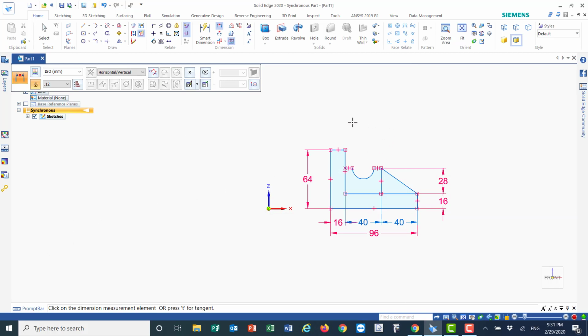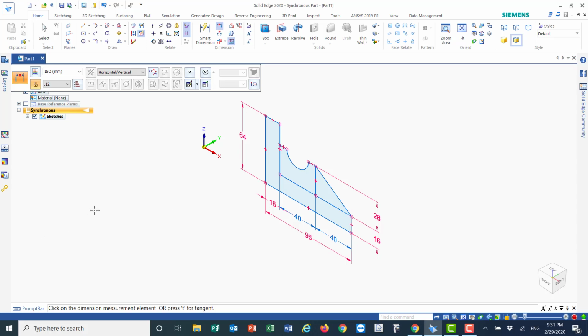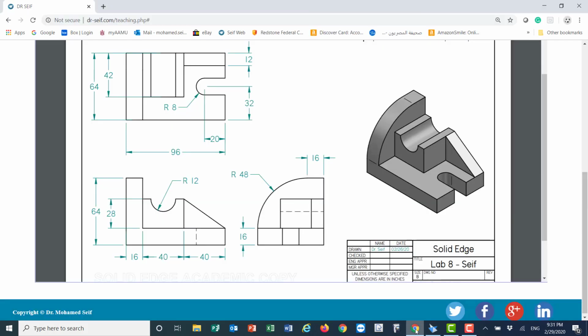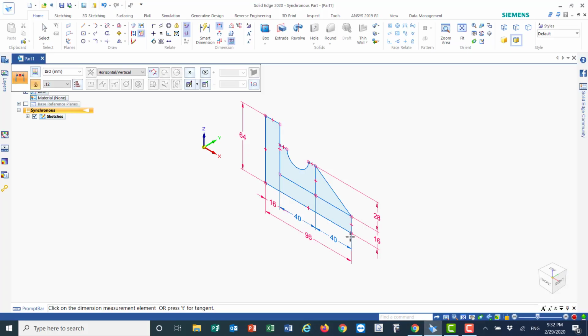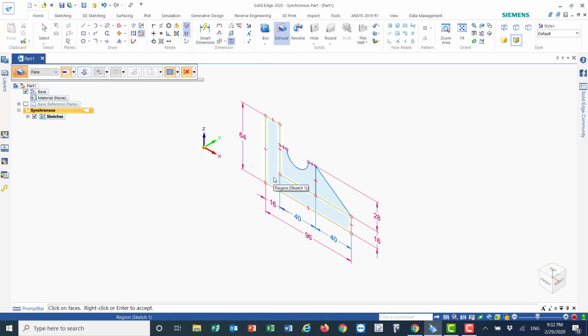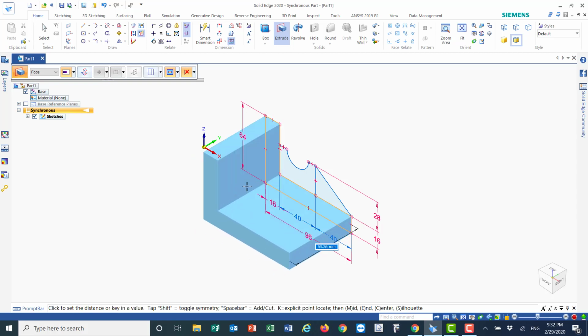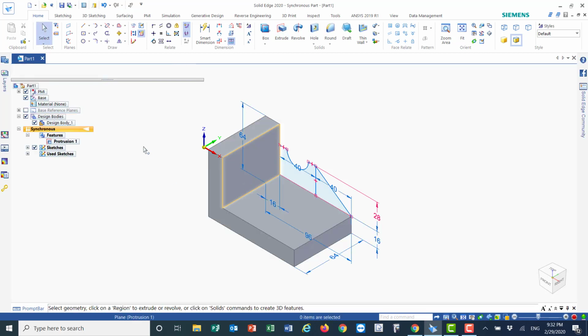everything looks fine. Now I'm going to go to the whole part and start doing the extrusion. If you look carefully here, the extrusion is how much? 64. Okay, so this is 64, all the way 64. So let's do this. First I'm going to select this face, right click, and enter 64. So done with this one.